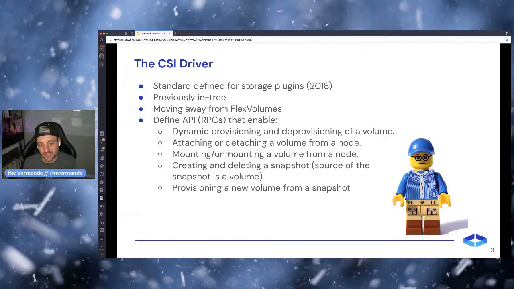Things like, of course, attaching and detaching a volume from a node, mounting, unmounting, creating and deleting snapshots, provisioning a new volume from a snapshot. So you can see that all the new, shiny features that Kubernetes has been providing for the last couple of years now, because it's 2018 for the CSI, all those new features are only available through the CSI. So again, kind of answering the question from before, if you need those extra snapshot and backup features, you need a proper CSI to do this.